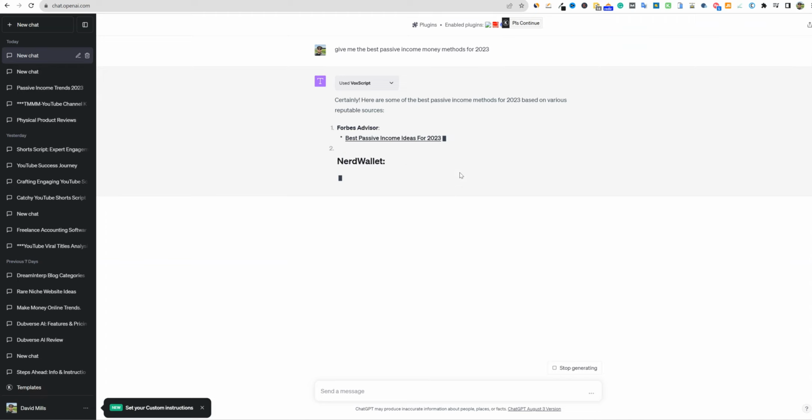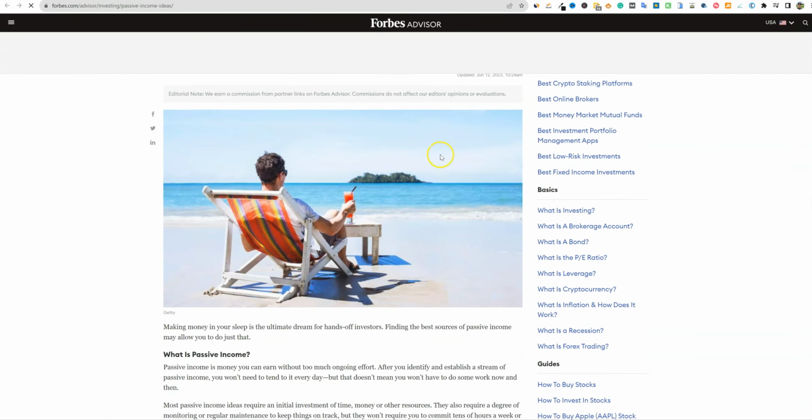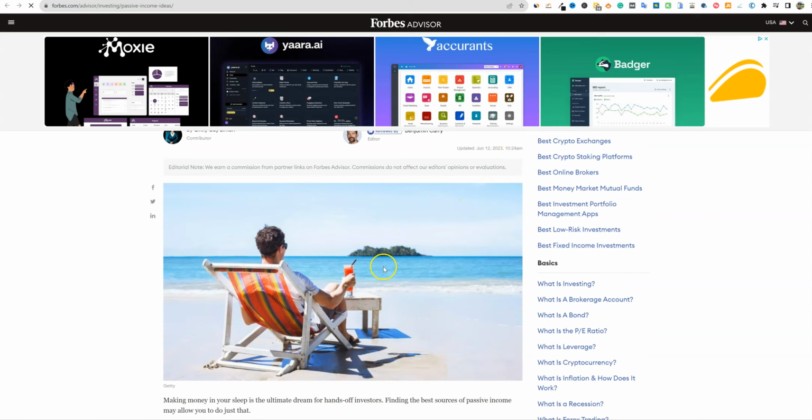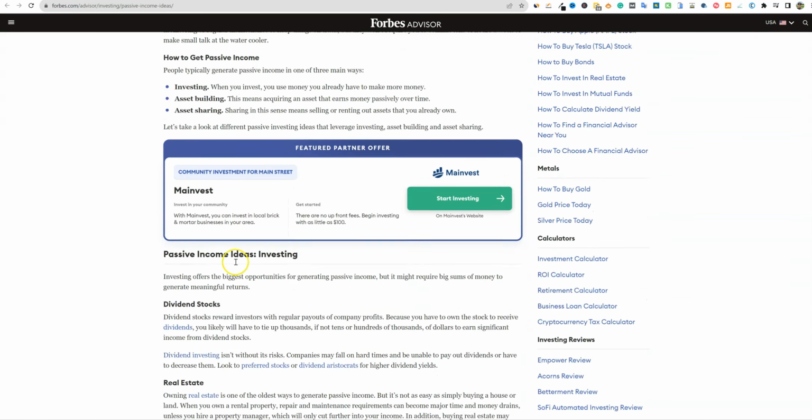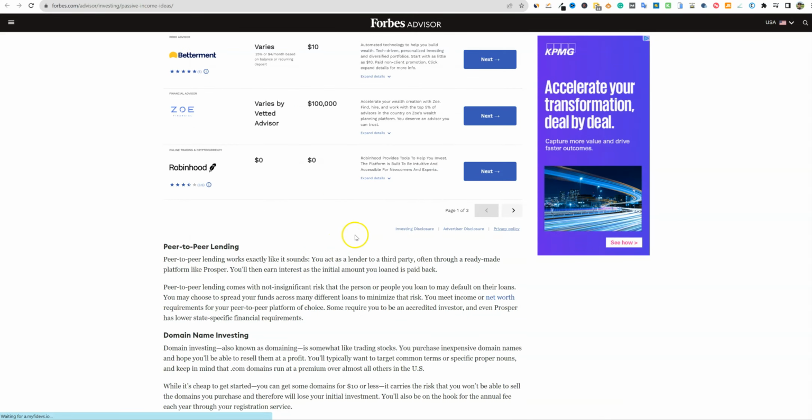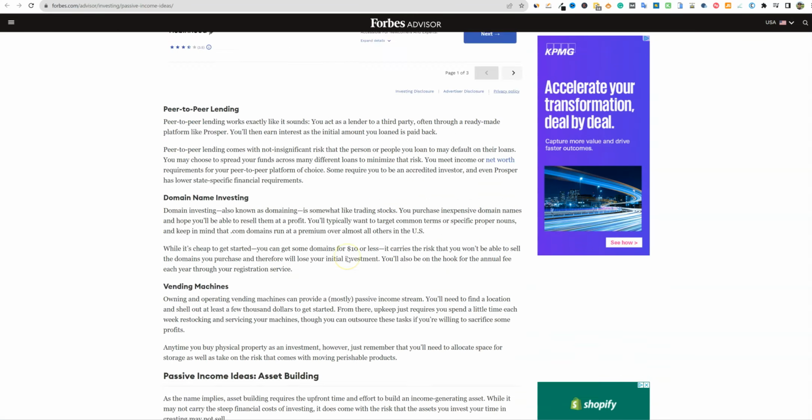So this is from Forbes, best passive income ideas for 2023, and Nerd Wallet, best ways to earn passive income. So it's doing research for us. We can click on this, and it's going to take us to that article, updated from July 12th of 2023. All these annoying ads right here. And we can learn more about this as well, right? So there's a lot of different things you can do right over here.